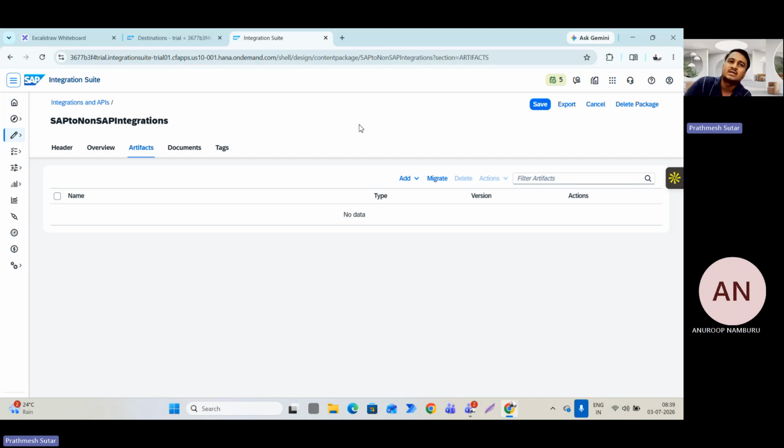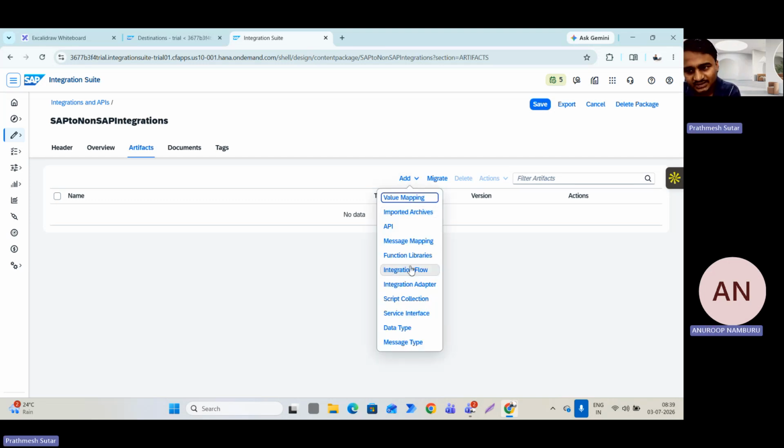You'll find documentation. But now let's come to our point. I will also tell you what this stuff is. Message type, data type, service interface. These 3 things are from PIPO. So currently we cannot use this stuff. It's used at the time of migration only. I'll tell you about migration also. Integration adapters, script collection, integration flow, all this stuff I will tell you. Now let's go to integration flow.